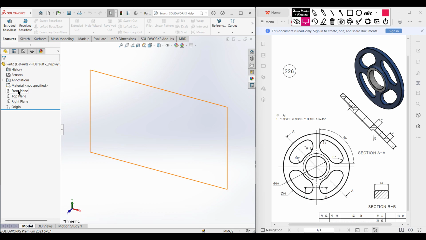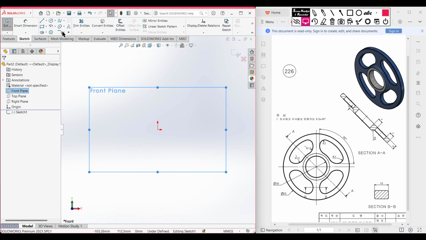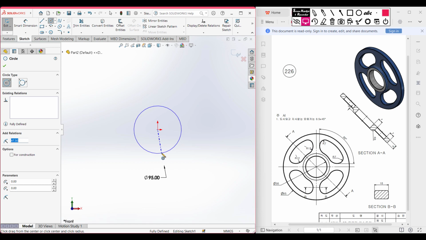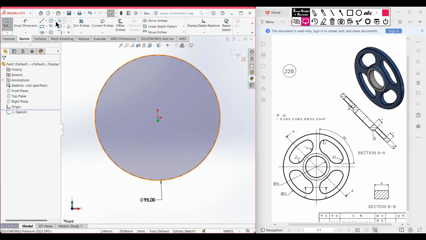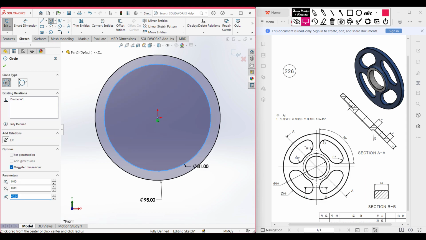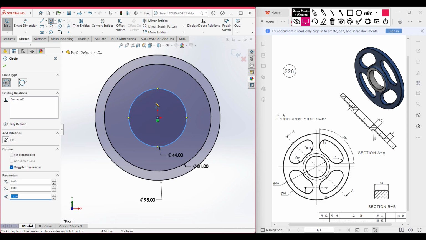So I'm first of all selecting the front plane from here. Now right click on it, now sketch, then normal to it. After that I'm selecting the circle tool from here and drawing a circle of 95 diameter. So after that I will select another circle tool from here and draw a circle of 95 minus 7 unit and minus 7 unit. So it will give an outer circle, and for the inner circle we will draw another circle of 30 diameter plus 7 unit plus 7 unit. Okay, so this portion has been done.